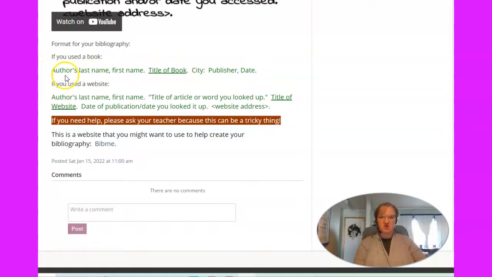So if you use a book, then you start with the author's last name. Make sure you get that comma in there. Their first name, a period, title of the book underlined, period after that. The city with a colon, make sure it's a colon, not a semicolon. The publisher, comma, and then the date that it was published, and a period. And all of that can be found on the copyright page, which is right behind the title page. Where you see that little C in a circle, that's the copyright information.